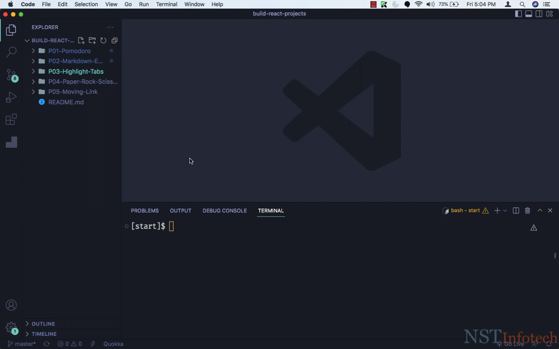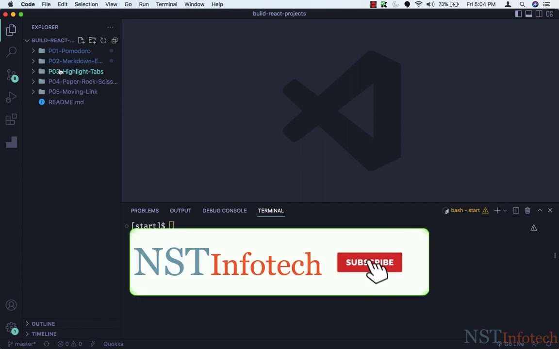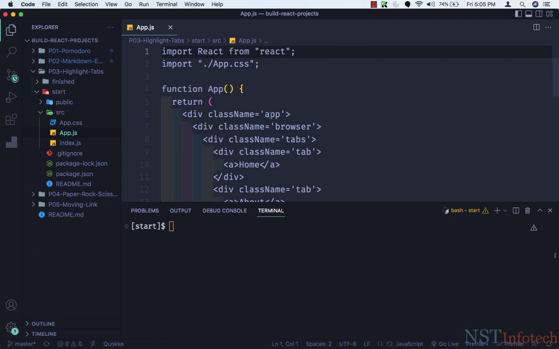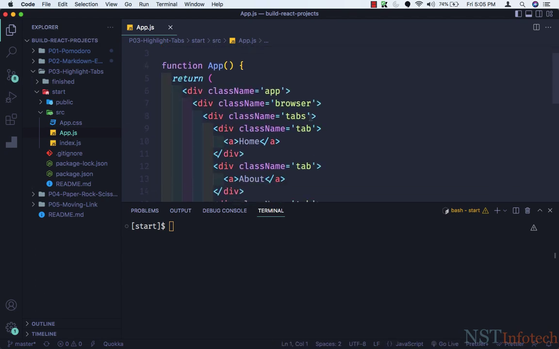Hello friends, welcome back. So let's work on this project. Inside the highlight type folder, we have a folder called start. Let's open this folder, and inside the src folder, we have the app.js file. This is the file where we will do our work.